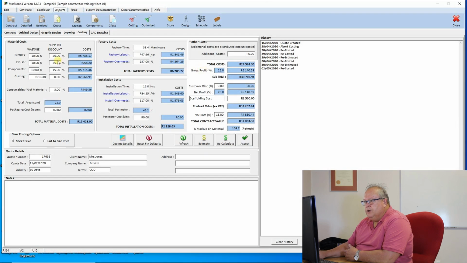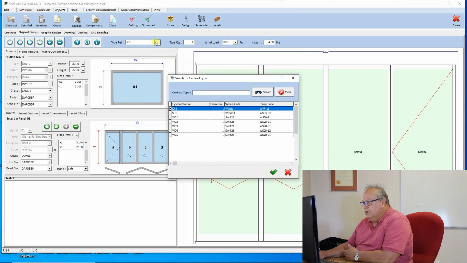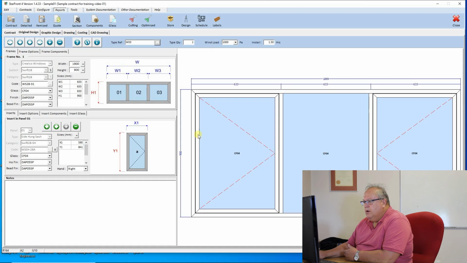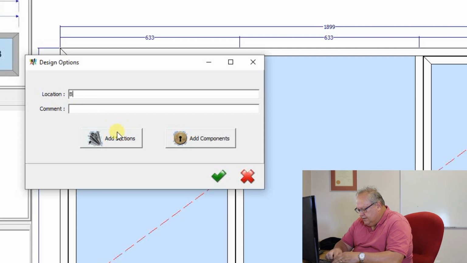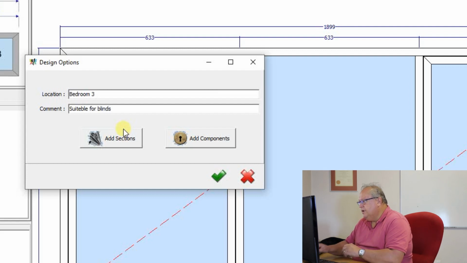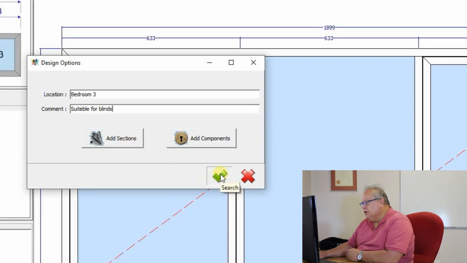Okay, just the last thing I want to show you is where to go and set those comments. So if you go back into your design, all right, let's go and look at that window number 3 that we were looking at. When you've got this window number 3 on the screen, this blue I button, which is design options, if you click on that button, you can specify location. So let's say this was for bedroom number 3, and the comment can be suitable for blinds. I haven't got heavy duty mullions in this particular design. You can put whatever comment. I just want to show you what can be changed.